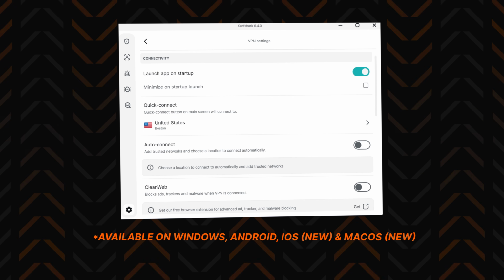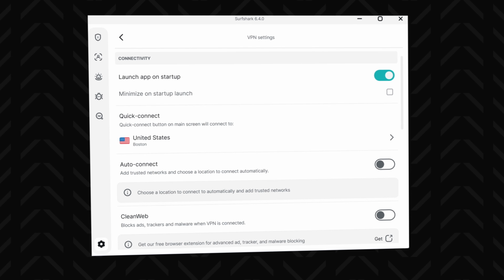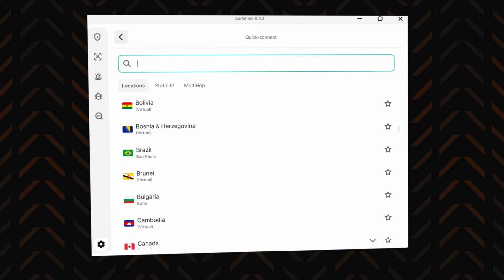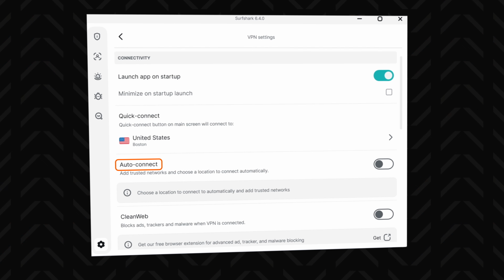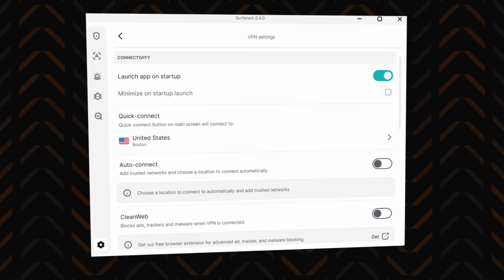Now there's also an option here to customize how the quick connect button works. I have it on the fastest location option, but you can even select a specific server here. As for auto connect, I don't really use this one as I test a lot of other VPNs, so I would just have to keep turning it on and off.